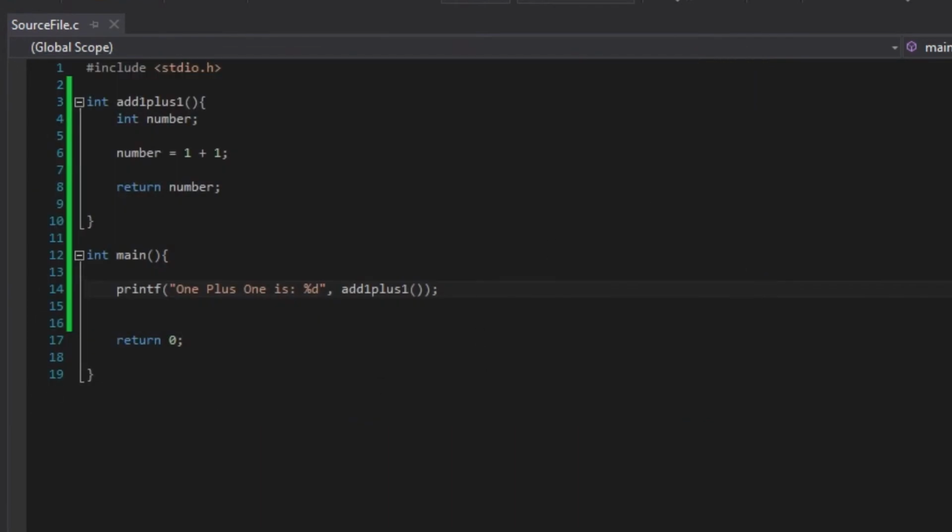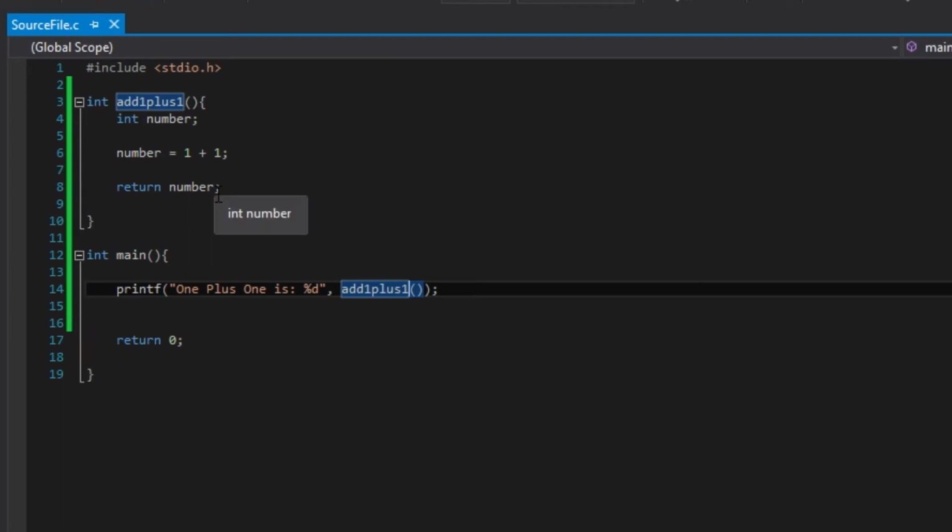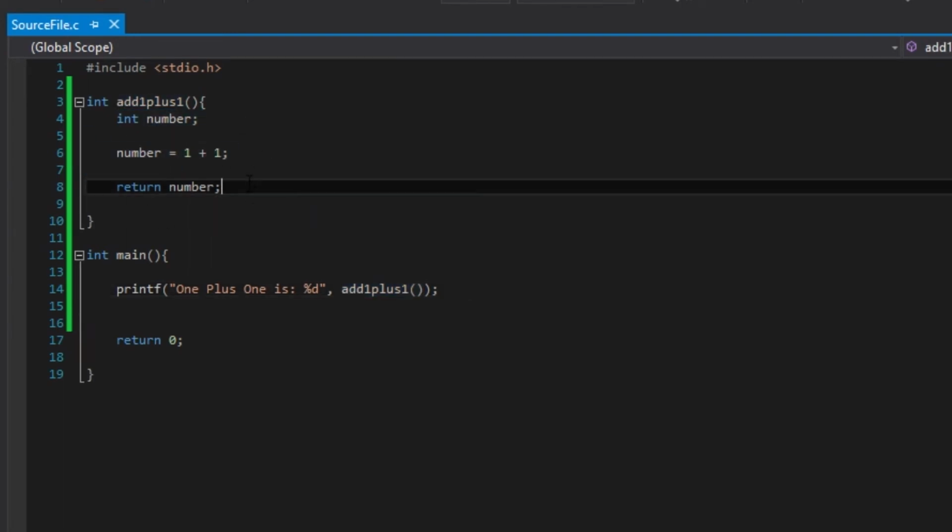Now, what is happening here is, it first prints 1 plus 1 is blah, blah, blah. And then it says add 1 plus 1. Here it calls the function, like I taught you last time, does all this code, and then returns the number. Returning the number basically means that add 1 plus 1, this function, is equal to 2, because 1 plus 1 is 2.